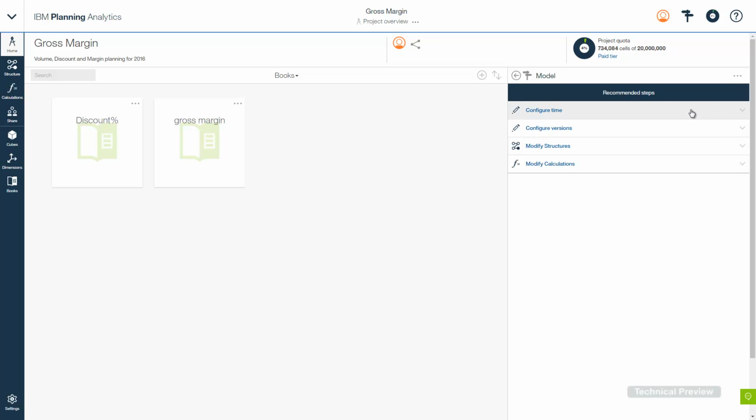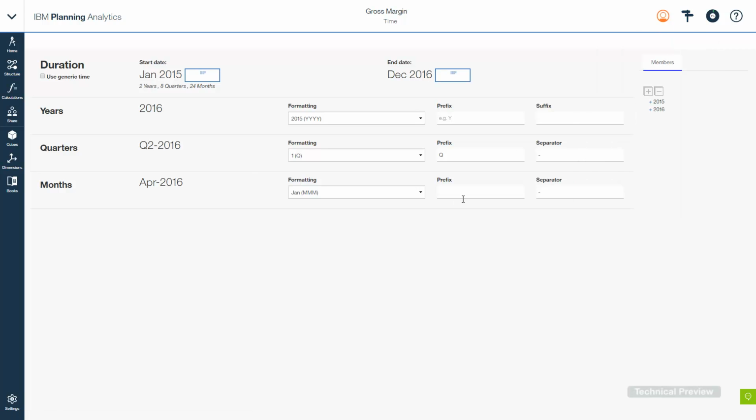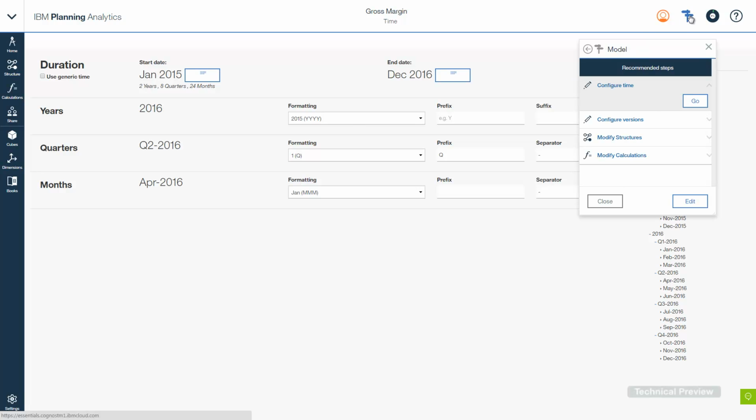The first of those is the ability to configure the way that time is used. We can see here that we have the option to select the start and end dates. In this case, by default, we have a year of actuals from last year, starting January 2015, and we're planning ahead to the end of the current year, 2016. We get the ability to change the syntax of the way that the members are created for our time dimension, and to preview how the time dimension is going to look. And the time dimension can be expanded at a future date to accommodate a longer planning horizon.